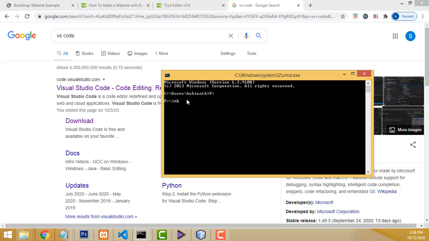You have to use this command, mkdir, which is make directory. I am going to name it LMS. Press the enter key. This is our folder, cd LMS. Inside this folder I am going to create the project. So how do we install this?